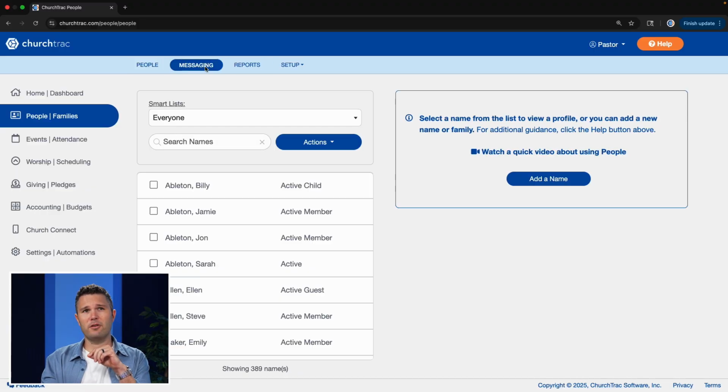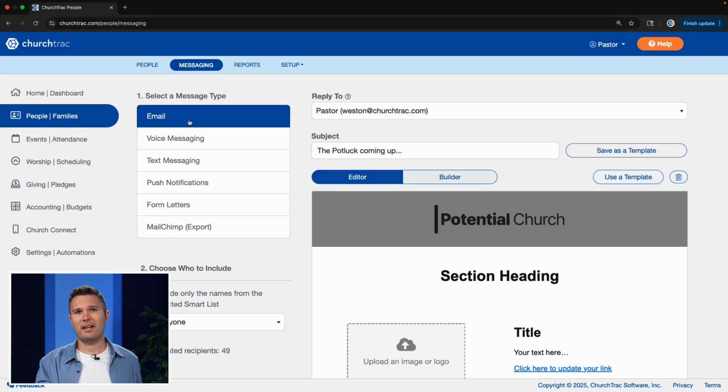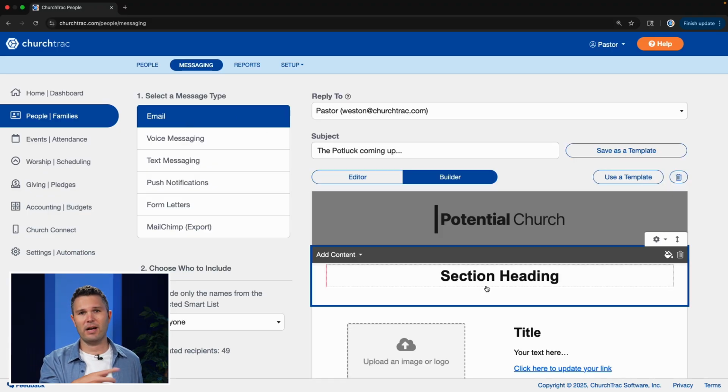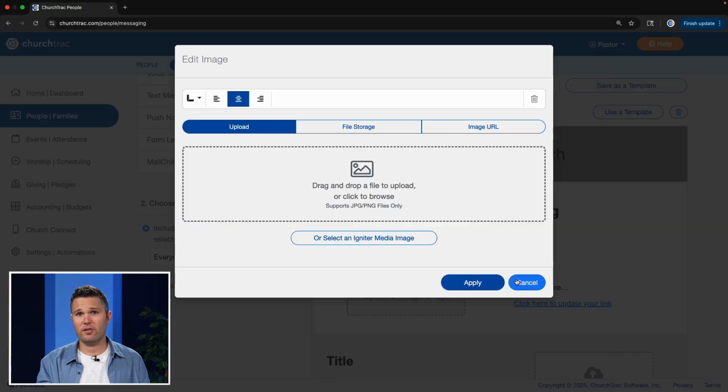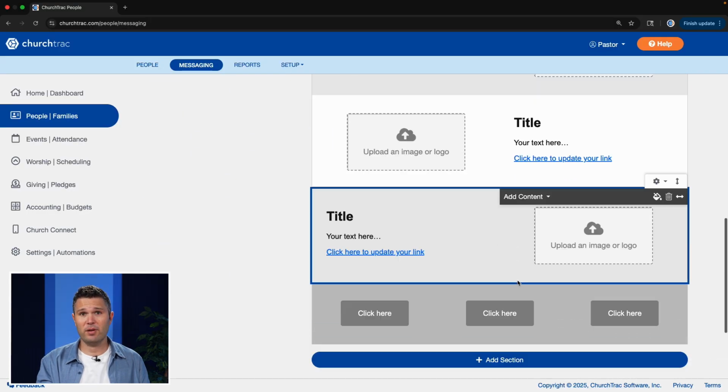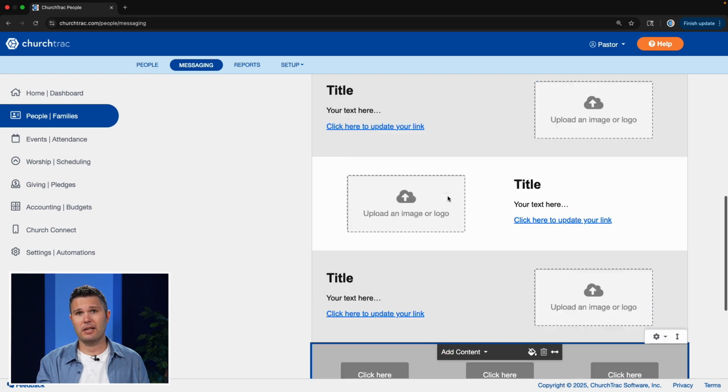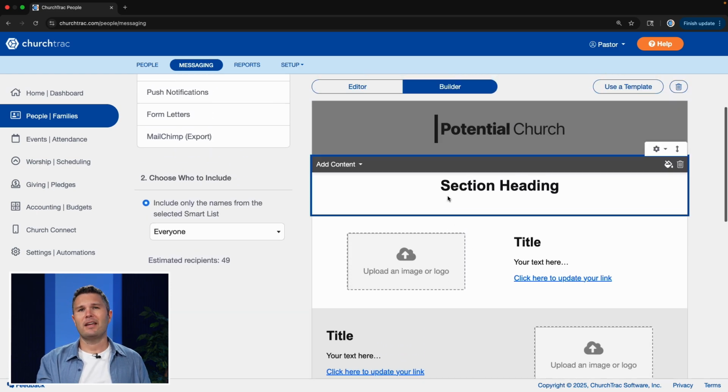Okay, so back to the email builder, and we'll continue building out this email. And I love the fact that it actually keeps everything saved as you bounce around from different screens in ChurchTrac too. So I can continue customizing this, putting in all my pictures, my links, my buttons, because we got a whole bunch of buttons on this particular template. It's great. Now, here's the deal.